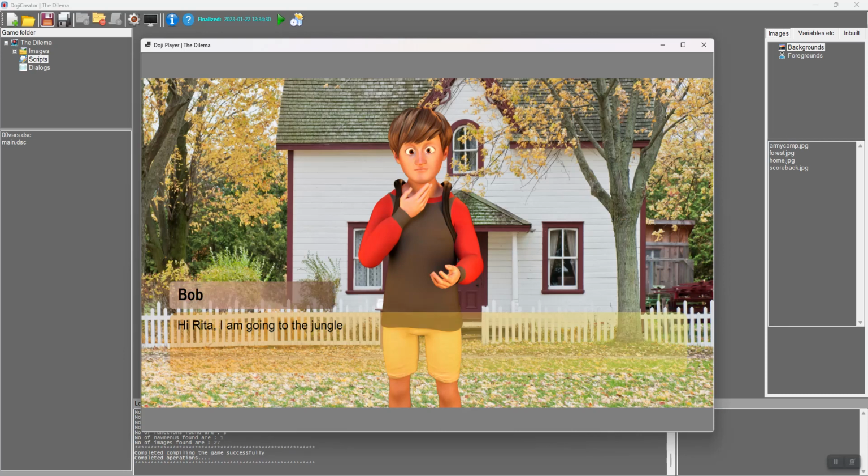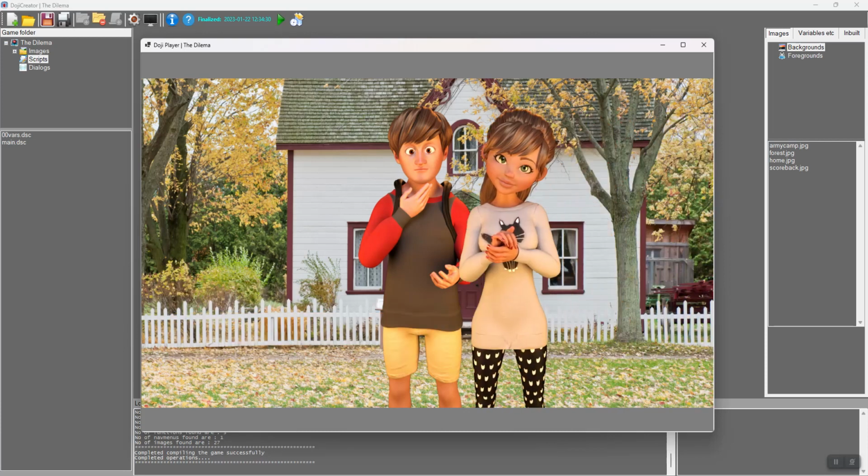So this is called a dialogue that happens, and this is the speaker, and this is the actual dialogue that happens. And this is another character that is coming from the right. So every click makes some change to the screen. So that's how it is.